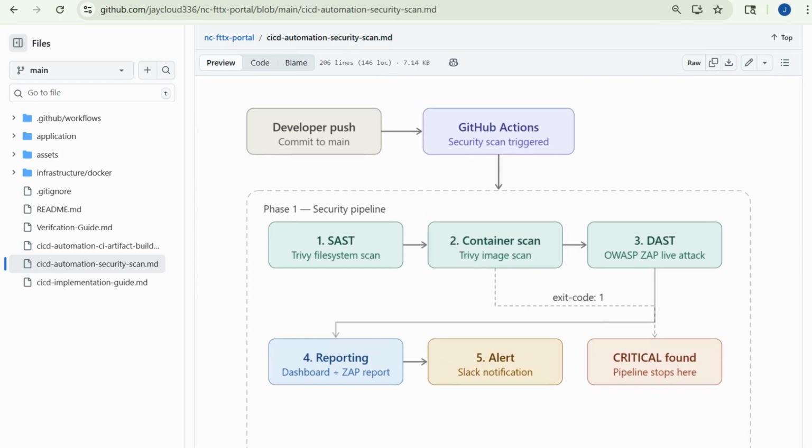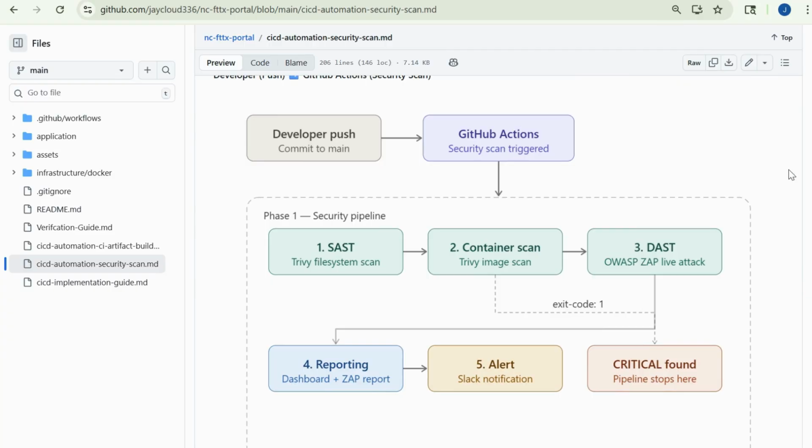We can kind of walk through this. Now, the pipeline is actually going to start with an initiating event. So typically, a developer will commit code to the main branch. In an enterprise-level environment, you'll probably have feature branches or different environment-level branches. For the purposes of this project, we have everything going to the main branch. This will initiate the GitHub action trigger, which will actually start the process.